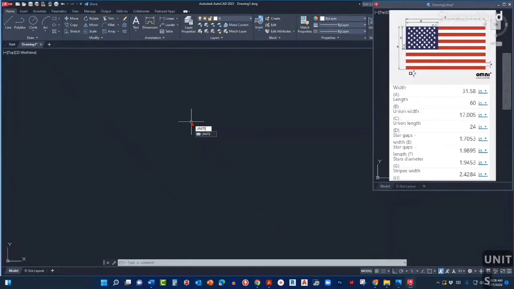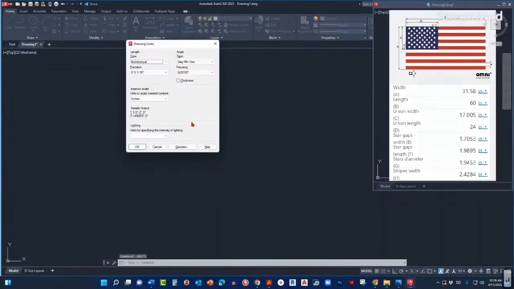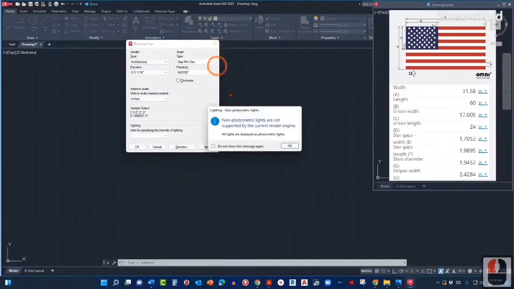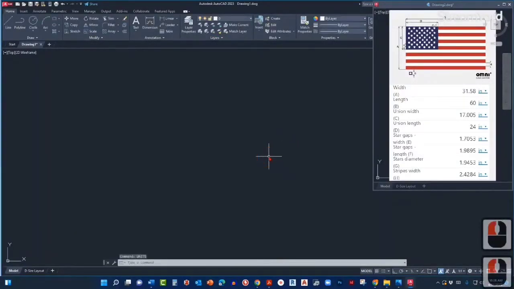This is a command that will be used to check our units. If we press enter, you can see that our units is architectural and it is in inches, which is correct. So we don't need to worry about this anymore, because we picked the right template.